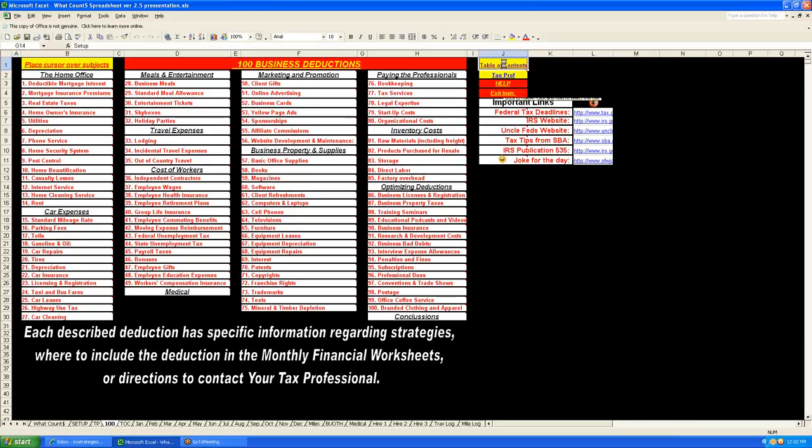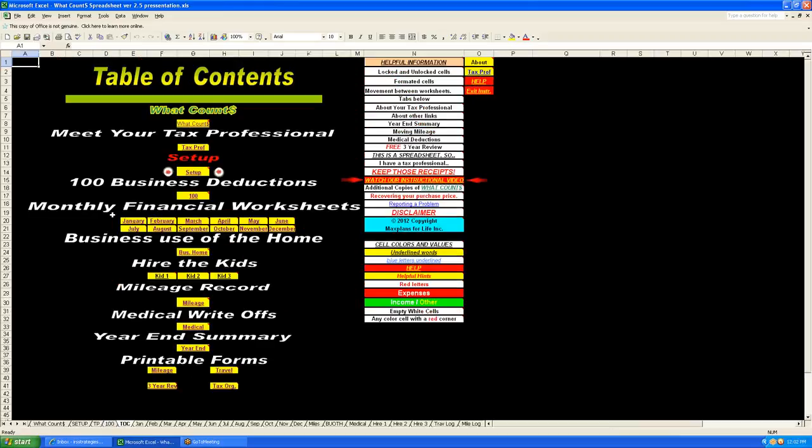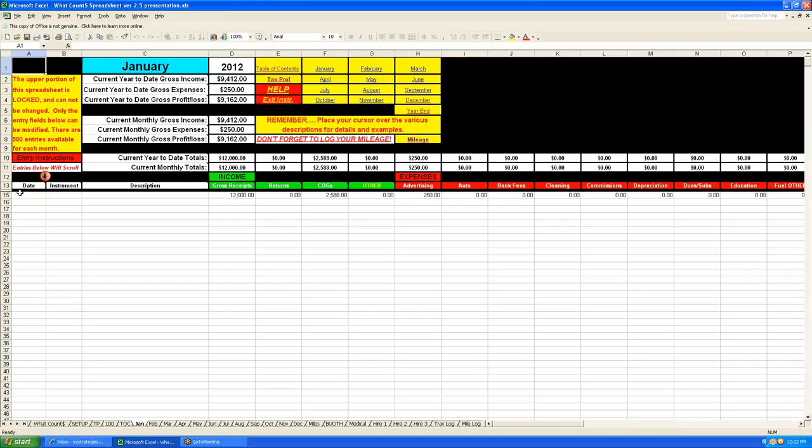Next, our monthly financial worksheets. This is where you'll post your actual expenses and income in detail for each month. Now, as we go into this, you're going to see some definitive advantages to this program. First of all, every field that has any kind of a description has a pop-up indicator to tell you what goes there.